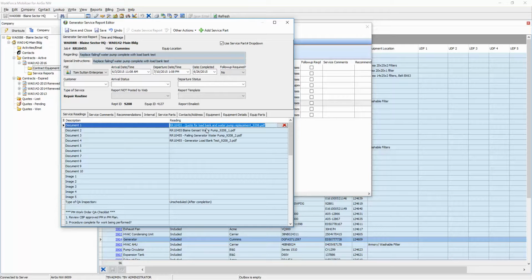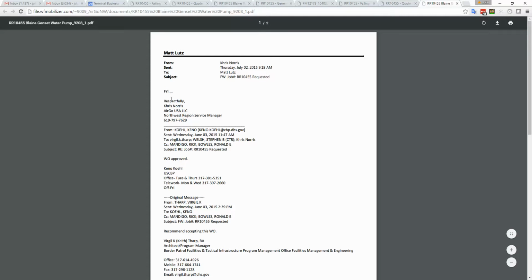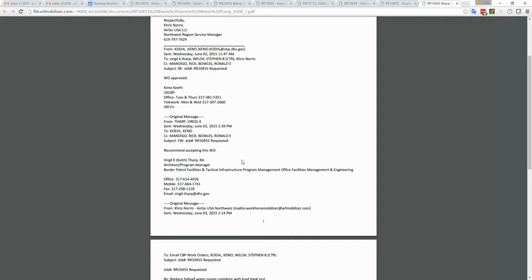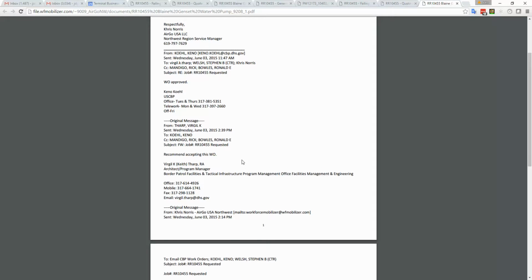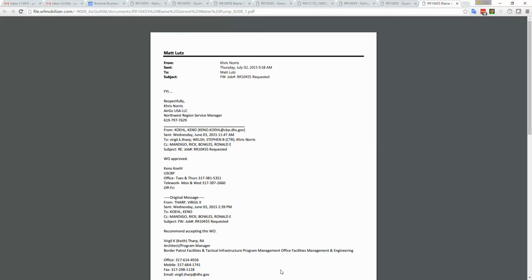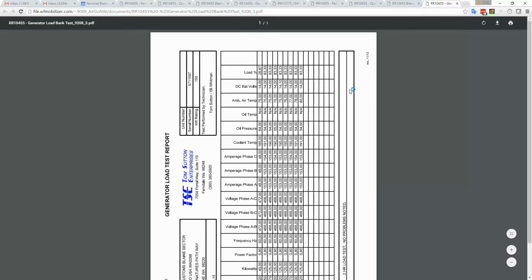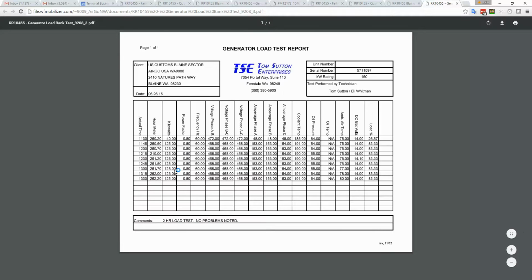Then we also will find here as a second document the approval to proceed. So we have a work order that's approved to go and do those repairs. So I have the original report that stated the problem, the quote that was sent out by the third party, the email authorization from the government responsible to authorize proceeding, and finally, our report, that load bank test, that shows the unit operating properly under normal conditions afterwards and with no problems noted.